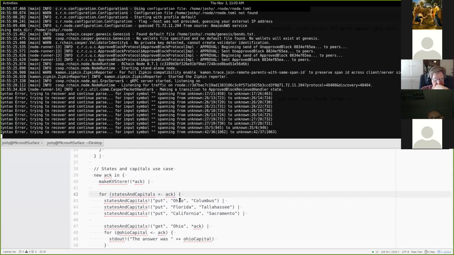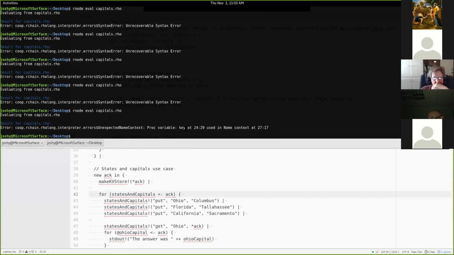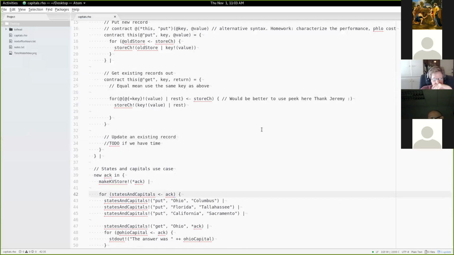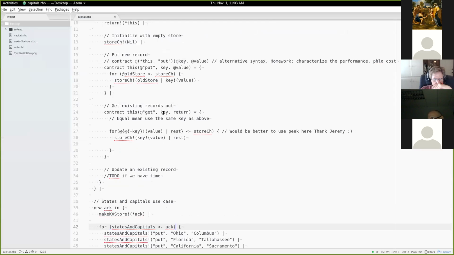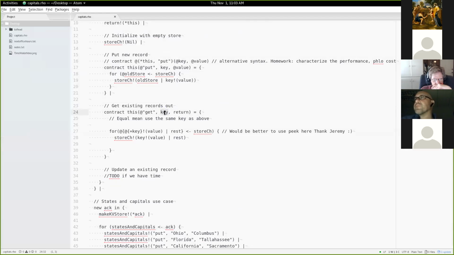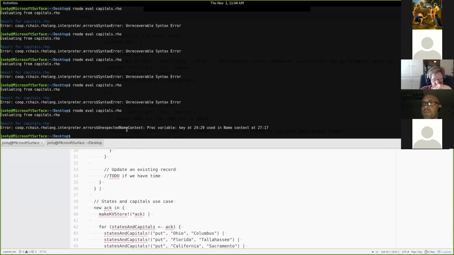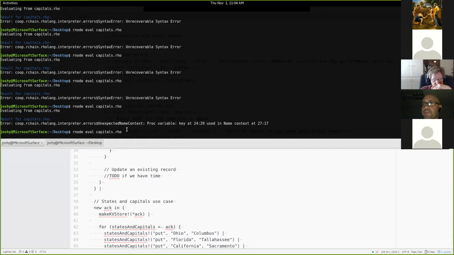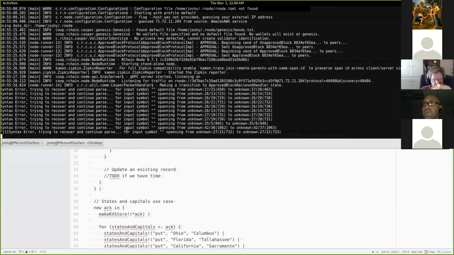We're gonna get it. We're gonna get it. It told me, okay, process variable key at 24 used in name context at 27. Oh no, we're back to this again. So key is a process used in. So I'm not sure why you need the at. I'm not sure why it's telling me on line 24 key is a process variable. That seems like it should be a name, right? I just got it back from a receive. Maybe that's what I want. No, it didn't like that either.